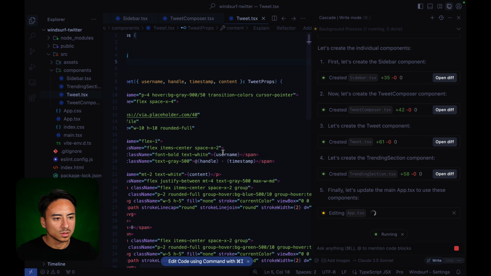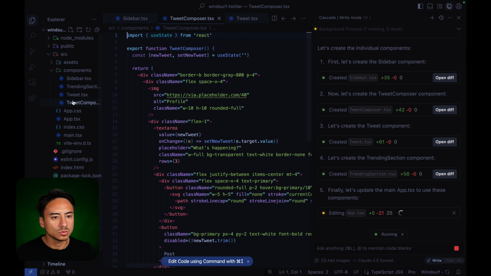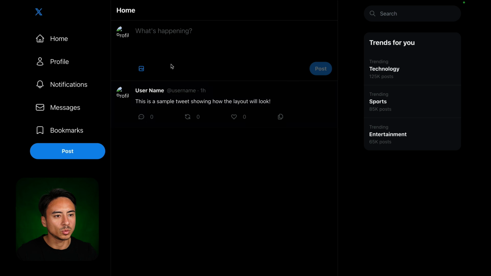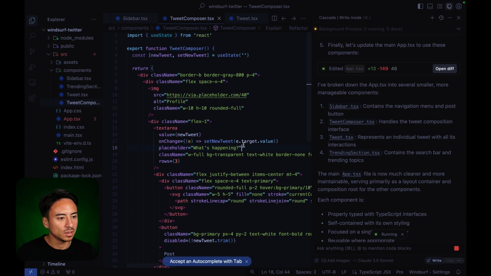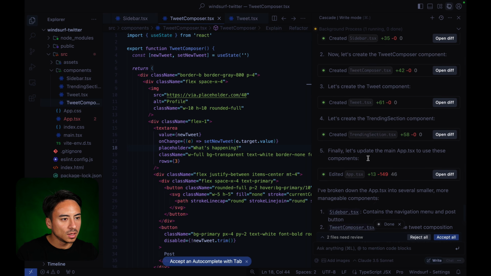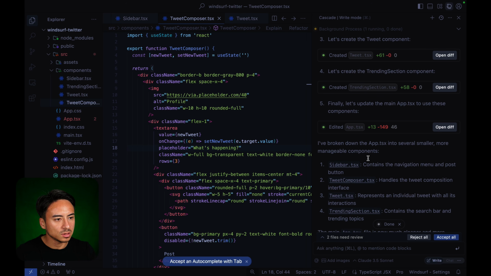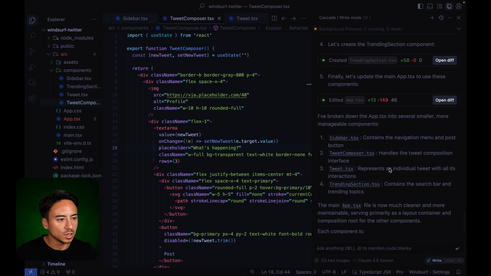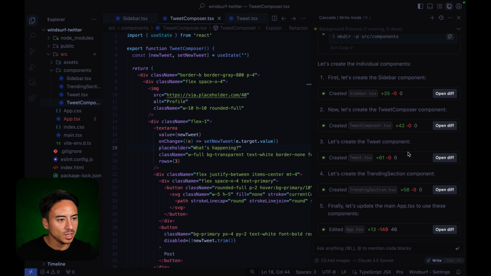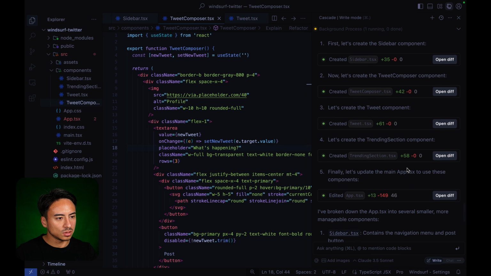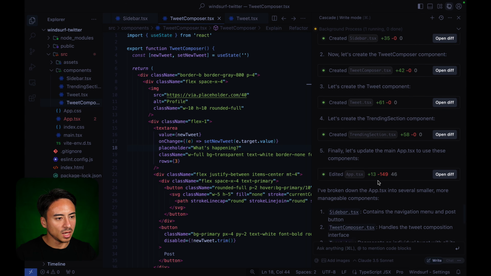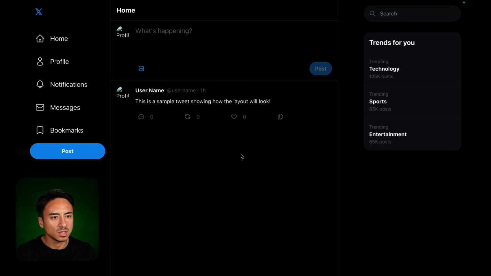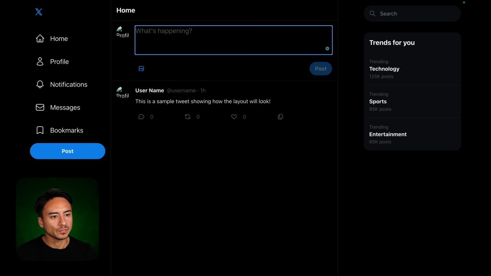Article, timestamp, handle, and tweet component. Oh, tweet component is the component to tweet. So it's the component up here. It's the form to post a new tweet. And what else did it do? It edited. I'm just gonna accept all and read it later. But okay. So tweet component, trending section component, and updated the main app.tsx file. Great. That looks awesome. I can verify that the app is still working.